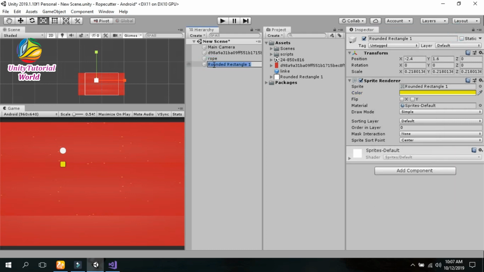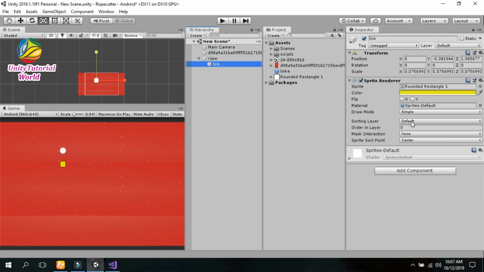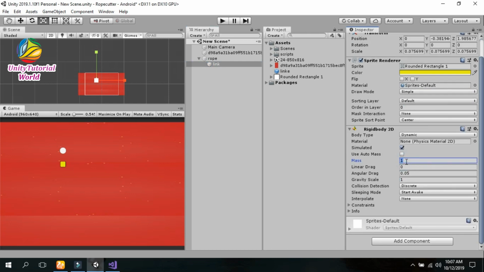Now give it the name link, which is used to link with the rope. Now make a child of it with the rope. Now this is done. Now add component on link. First is Rigidbody 2D, and increase the mass of the rope to 5, and drag is 1, 0.1 and 0.5 angular drag.